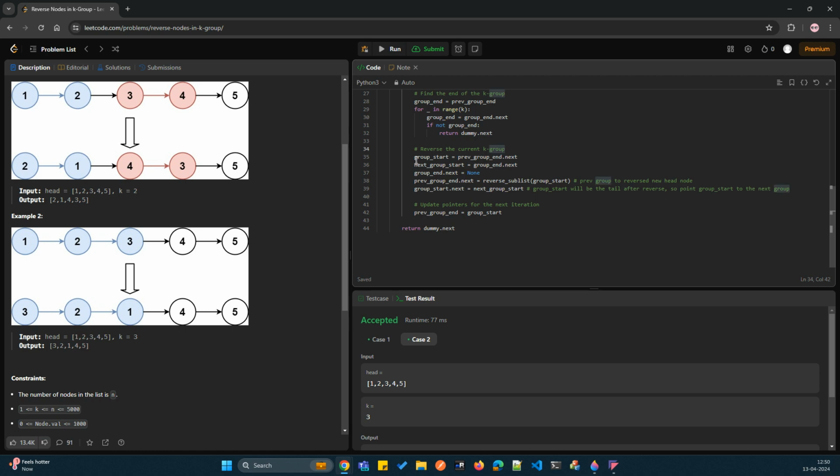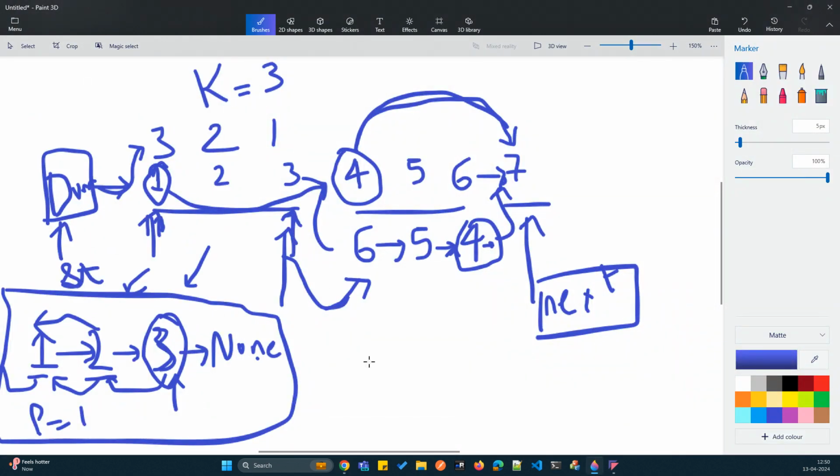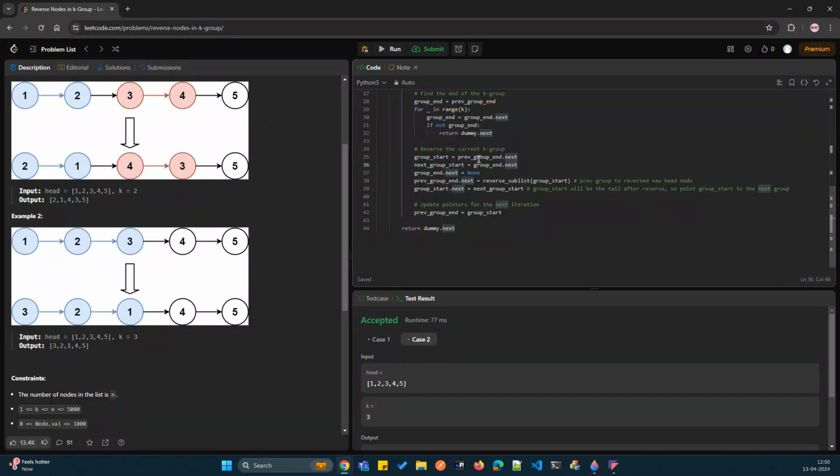Okay, now the next thing is, let's store those pointers, right? As we discussed, let's say in this case of 4 5 6 3 4 7, we need this pointer, the previous group ending, and the next group starting. And also the start and end are not required. Yeah, let's assume that we need only this. Okay, so how do we store those references?